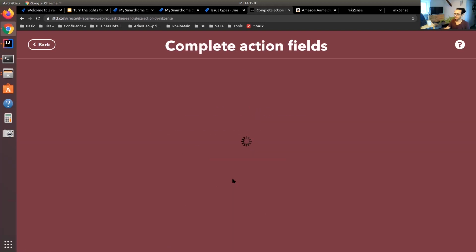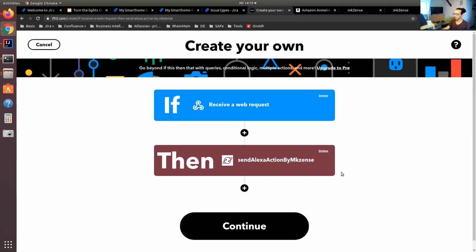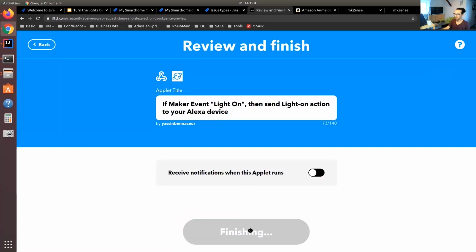Choose that one. As we said, the first action is that we would like to turn the light on. So select the light on action, and voila. When we receive a web request through that webhook, we will send an action to Alexa saying, turn the light on. Continue and finish.